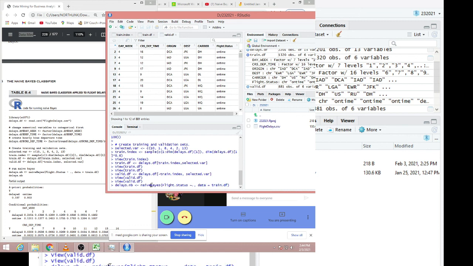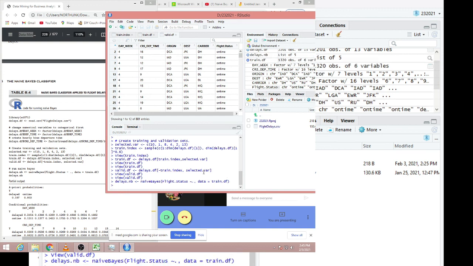So if you use the naive Bayes function, you'll have to specify the outcome variable. Mao ni siya ang atong gina-predict, and then the data. So our data is coming from the 60% of the data set. Okay, so delays.nb ang mag-hold karon sa ato ang conditional probabilities.